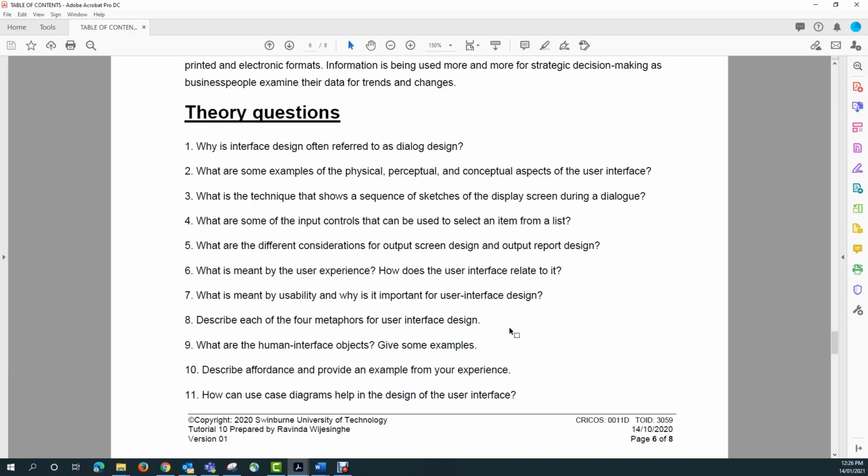Then question number 8 is asking to describe each of the 4 methods for user interface design. Remember, there are 4 methods that I have, if you go through my lecture notes or tutorial notes. In this document, you will see there are 4 methods we need to use when we design the user interfaces, right? So the direct manipulation method, the desktop method, the document method, and the dialogue method. These are the 4 methods.